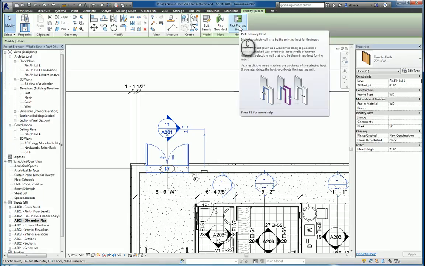And you also have the ability now to click pick primary host, which tells the door which part of the wall is hosting it. If, for example, in the image that you see in front of you, there are two walls that are joined together, you can choose to have it hosted by one part of the wall or the other part of the wall.